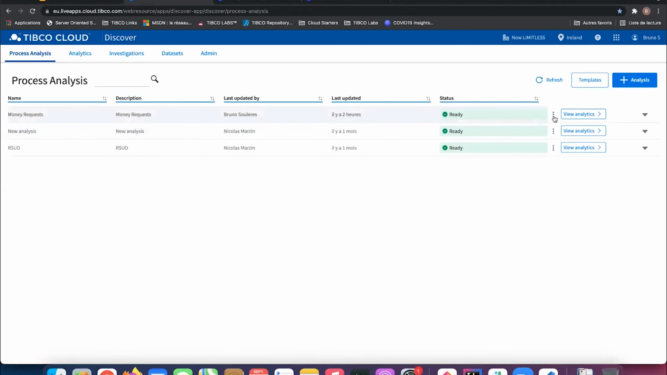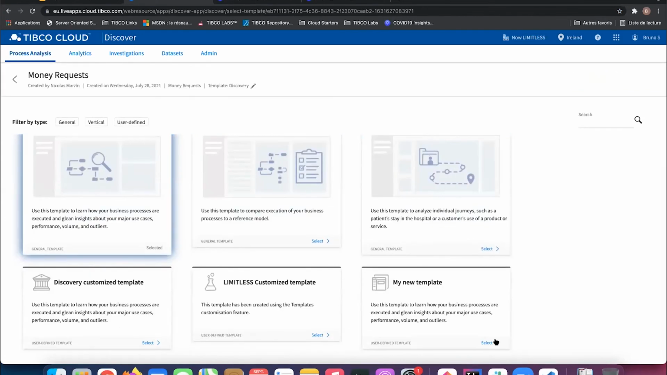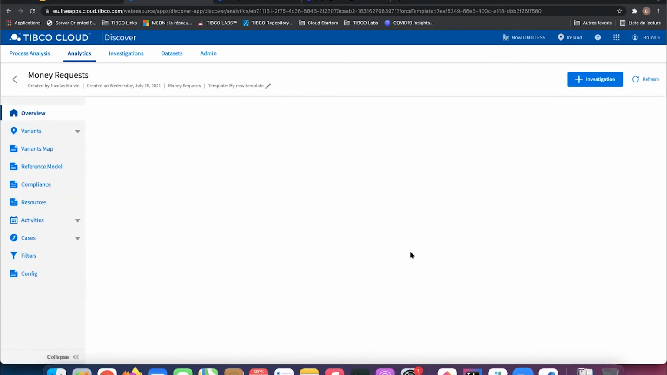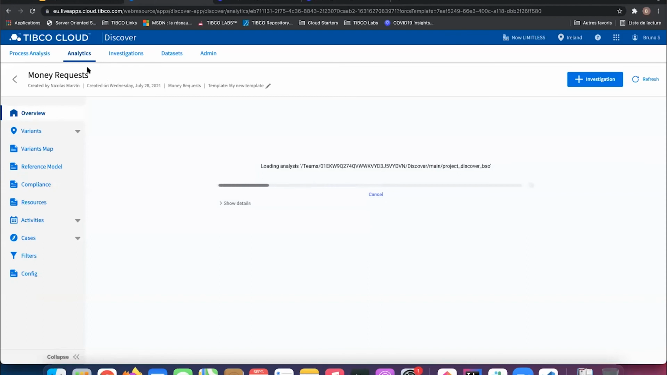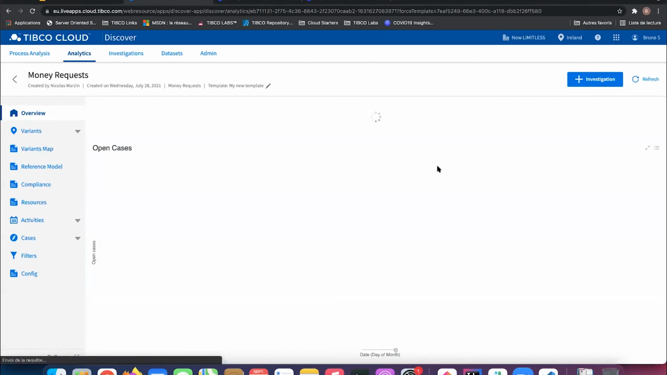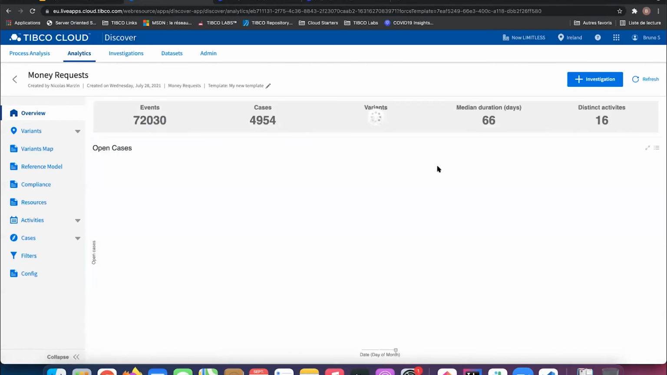Now that the template is created, I need to assign it to an existing process analysis. That's what I'm going to do here. So I'm going to change the template that is used by the money request process analysis. And you can see here that it's loading the right Spotfire document. So it's taking a few seconds again to reload all the data. So I'm just going to wait a few seconds.